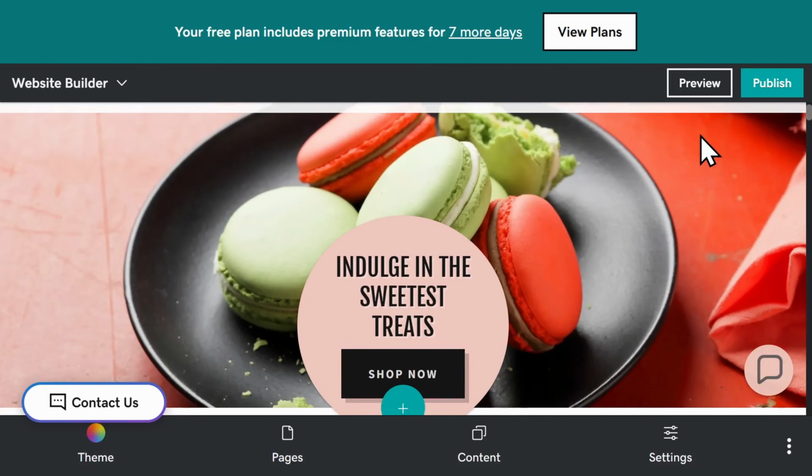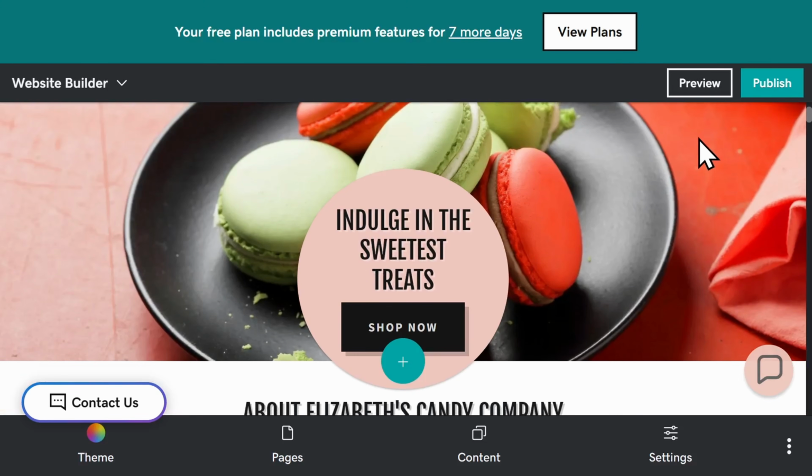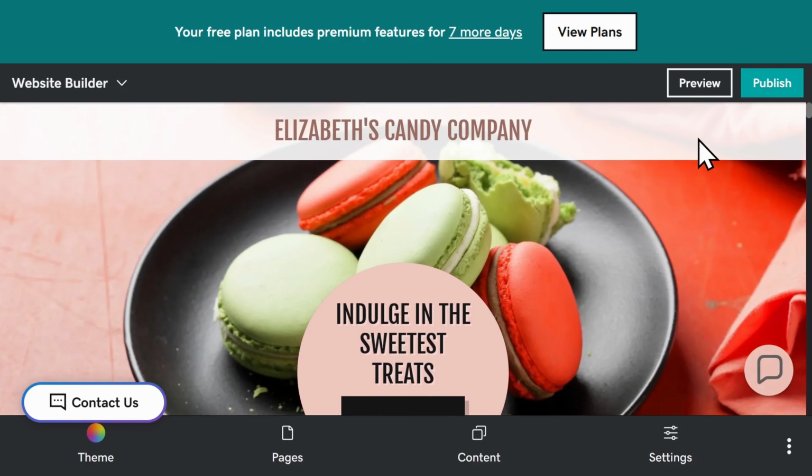If you're happy with the new design, great. Otherwise, you can continue to repeat that step until you're happy with the finished product. Now let's talk about your company's brand and logo.